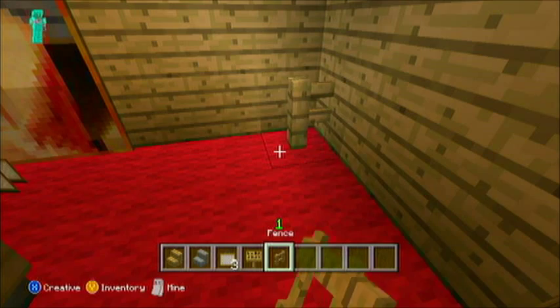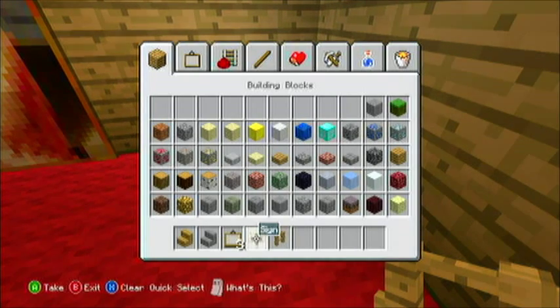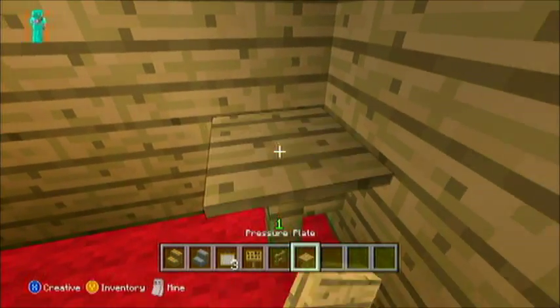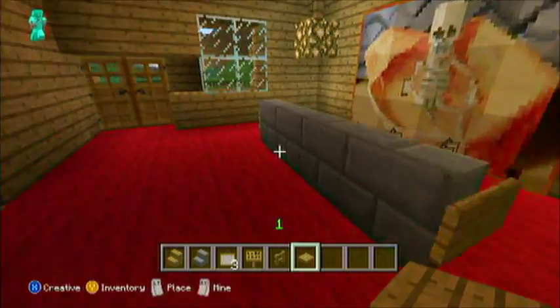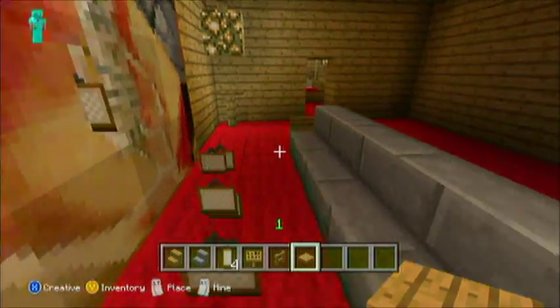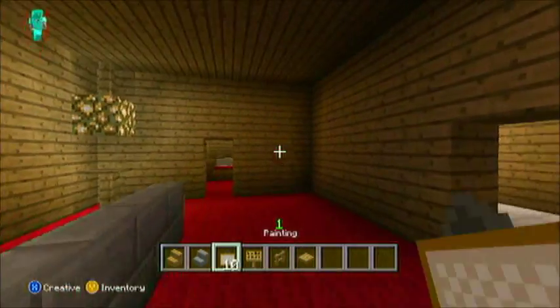We'll put a table right there. What you're gonna do is put a brick or a fence, and you're gonna use a pressure plate. Just step it on top of it, just like that. And there's your little living room. You can go ahead and get these paintings and put some paintings on the wall, make it look nice.